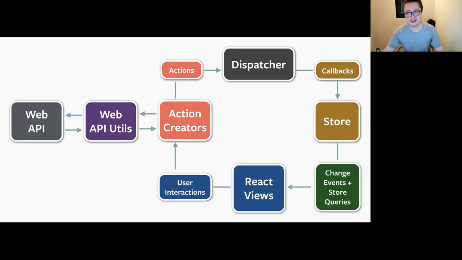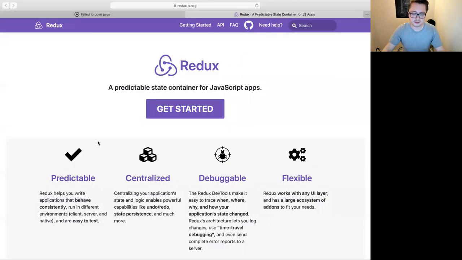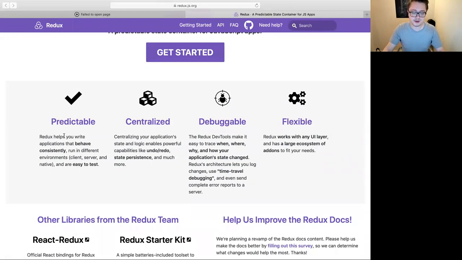It takes a lot of the concepts from Flux and it simplifies it and puts it into an easy to use library. So it's kind of important to know where Flux or where Redux comes from and how it came from the idea of Flux. All right, so if we look at the website for Redux, I'll show you the flow for Redux in just a second. But it essentially helps you write, just like it says here, applications that behave consistently, run in different environments, and are easy to test.